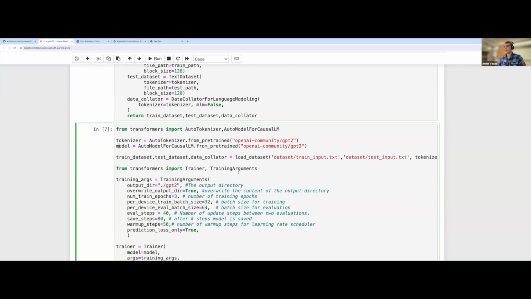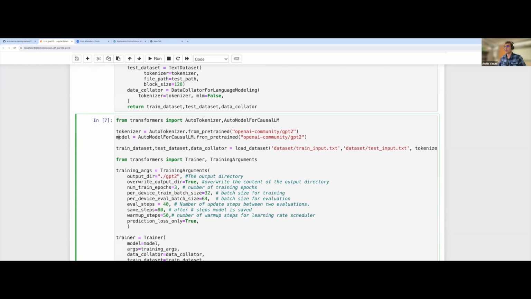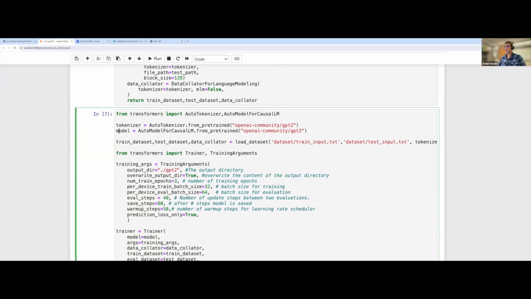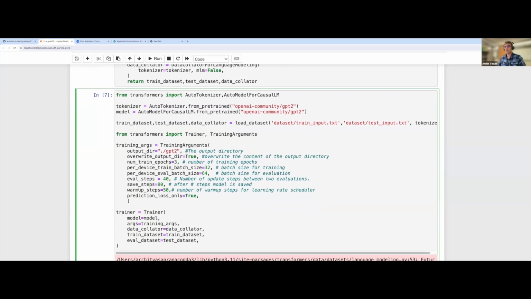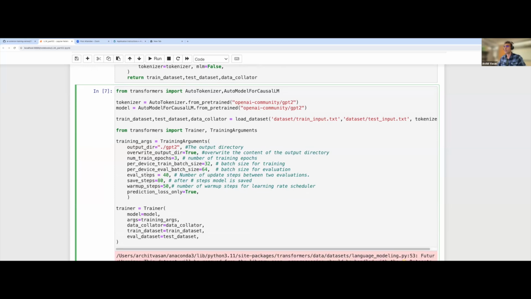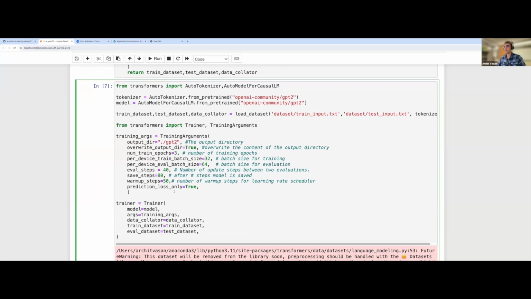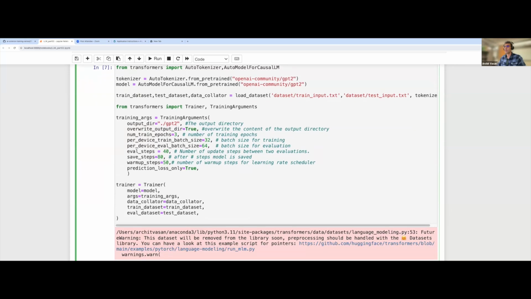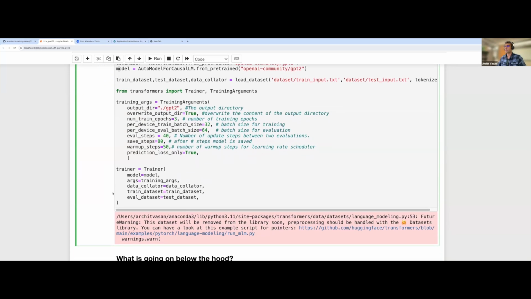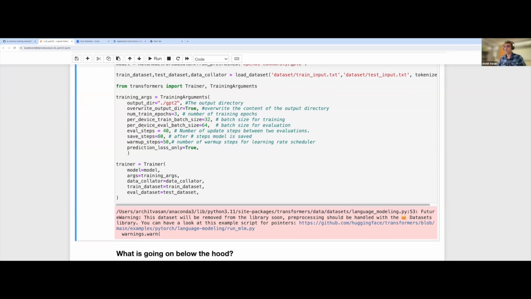You'll load in the data set, and then you can specify some training arguments here. I'm just going to go through these very quickly so we can get to the next part of this discussion. You can load in these training arguments and then set up a trainer. Then there's another step where you can actually train a model using HuggingFace. So this is all how these model architectures are actually used in practice.